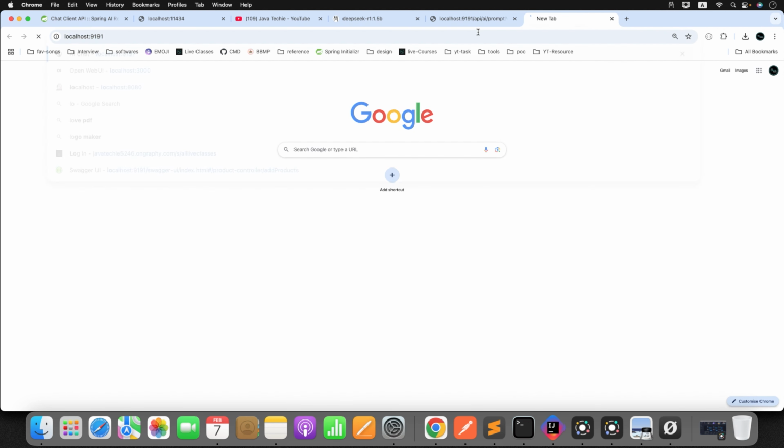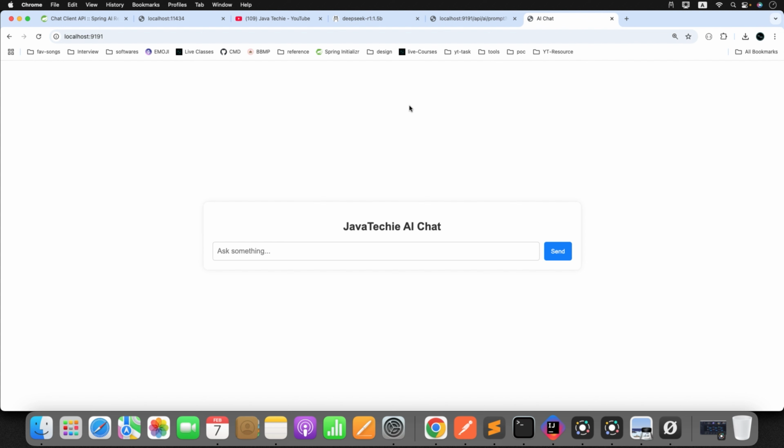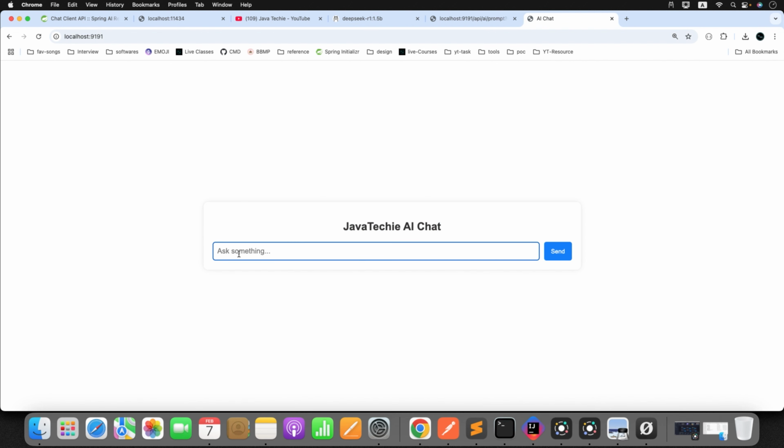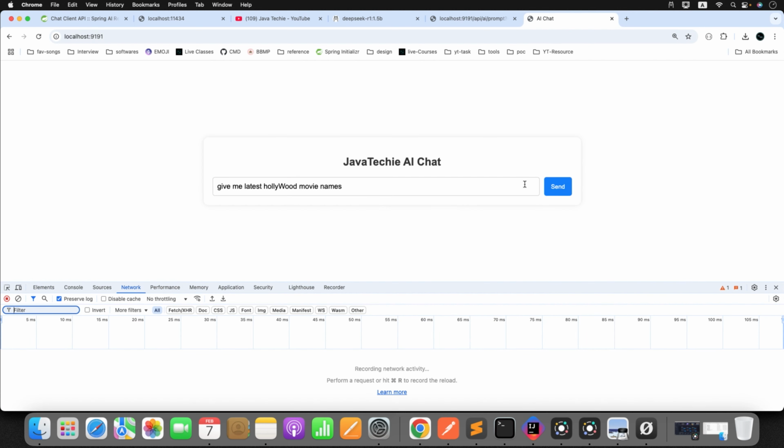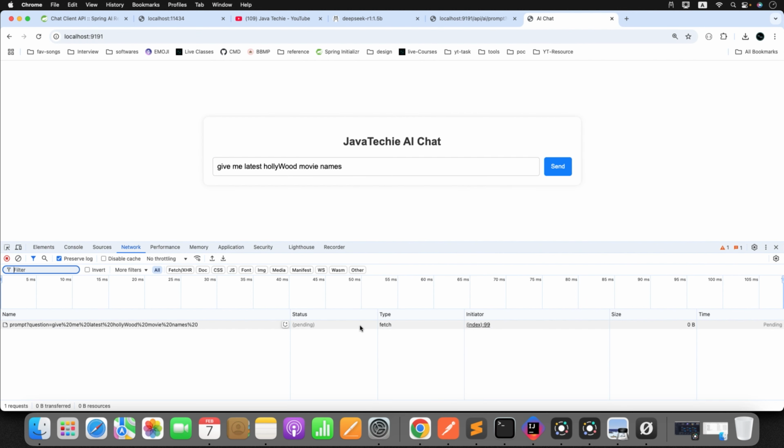Now just go to the browser, type localhost 9191. It loads our HTML page, that is index.html. Now I have this template, Java Techie AI chat, and I can ask something here. Just pass the prompt as give me latest Hollywood movie name. Okay, the spelling is correct, I think. Now just open the inspect, click on send. It will take some time, so let's wait for it to complete. I will show you the result we get from the chat model.